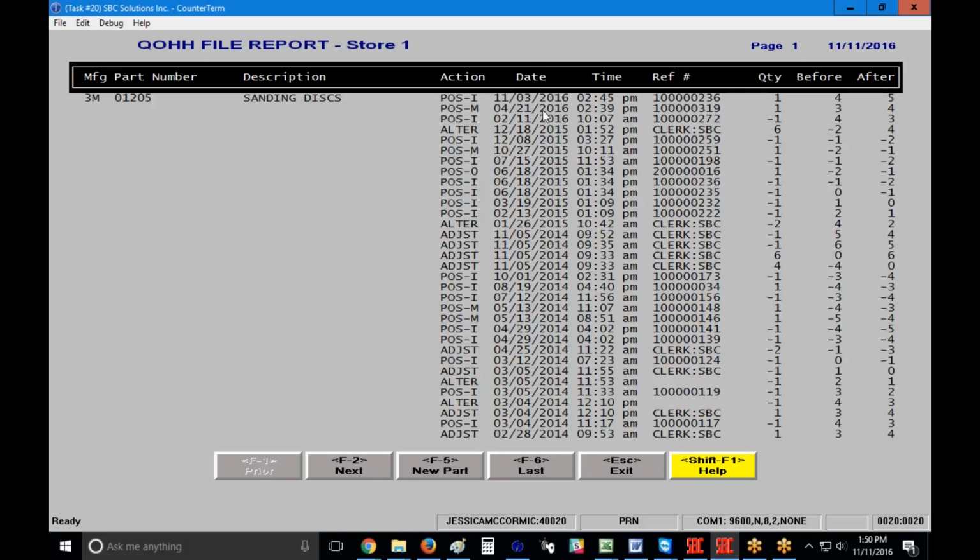The next column over is the date. You'll notice that mine are going backwards, so the most current change is at the top of the list, then the time the change was made, and then a reference number if there was a ticket involved, a purchase order number if there was a PO involved, and a clerk code if the clerk was required.